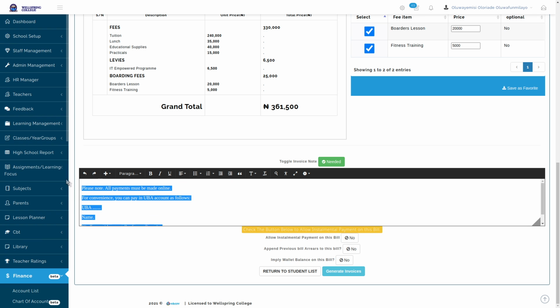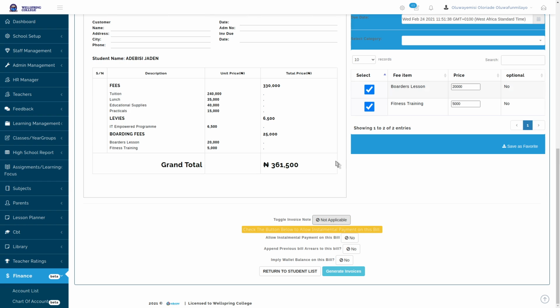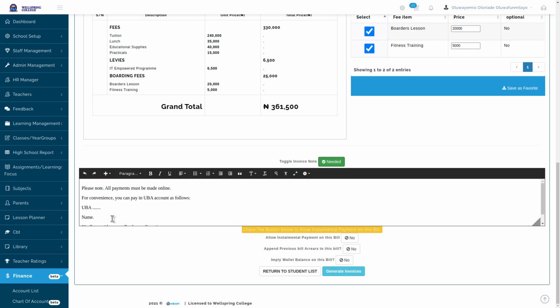Of course, we will see how the footnote is right above the yellow note. Toggle invoice note. Can you see toggle invoice note? There is a button there, so just click on it. It opens up the text box. You can add a note. Okay, I've seen it. Yeah.